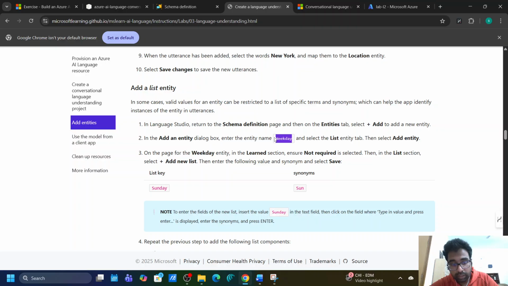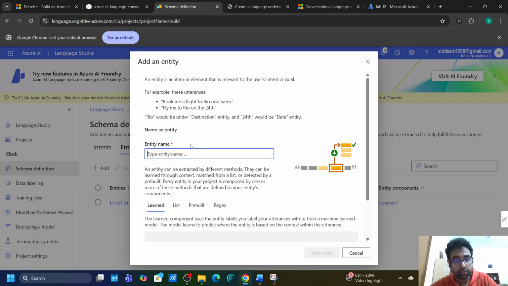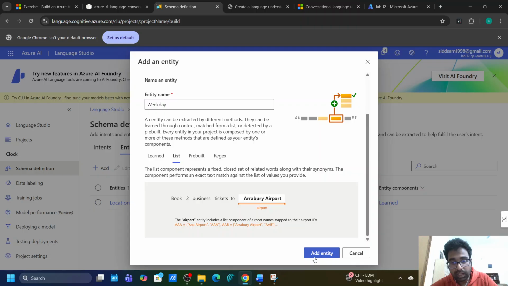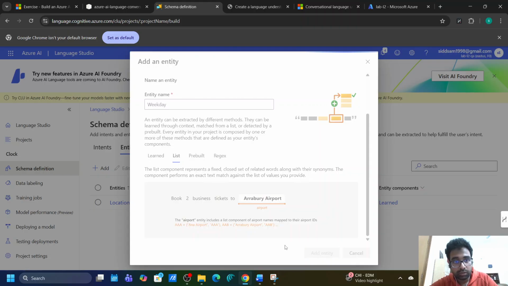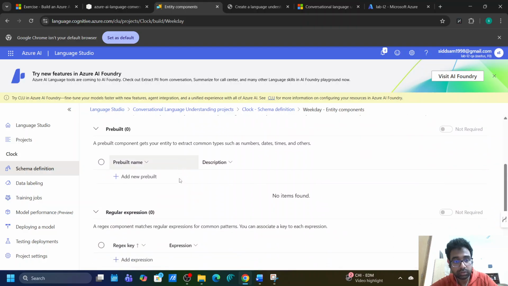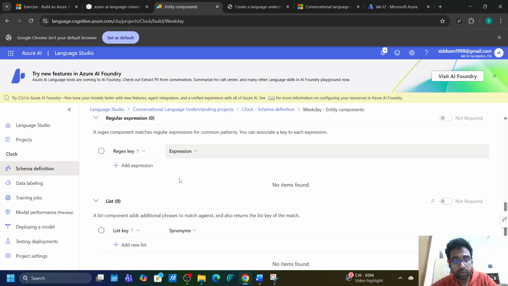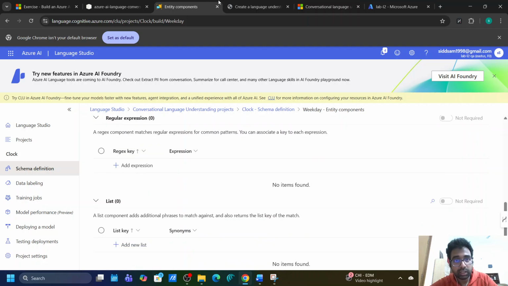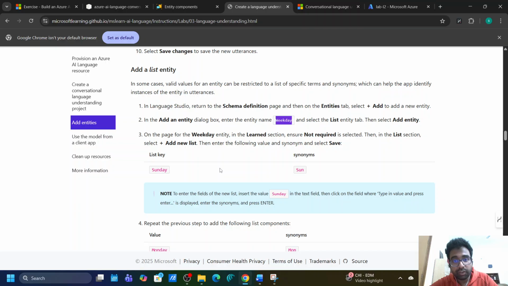So let's add weekday, and also we will use a list in this case, right? And then we will add this entity. So weekday, and this entity has been added. So this is a list one, right? So in this case, what we have to do, we have to add a new list, right? So after the weekday entity is there, right?